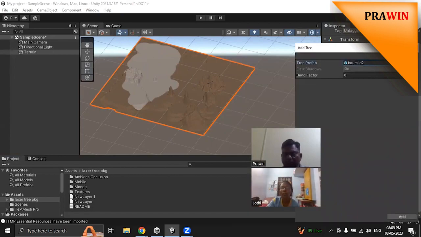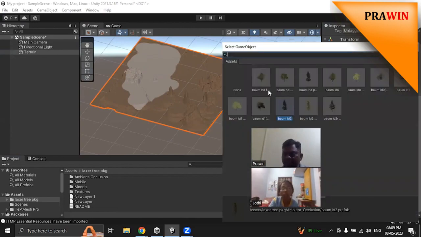We can also import trees here, sir. Yes, it is nothing but prefab. We'll see prefab later, but that must be available in Unity Asset Store. You can add any trees from these available trees. All trees are available in this package, the mobile tree package that we have downloaded. Some other assets are also available in Unity Asset Store that will contain different trees.